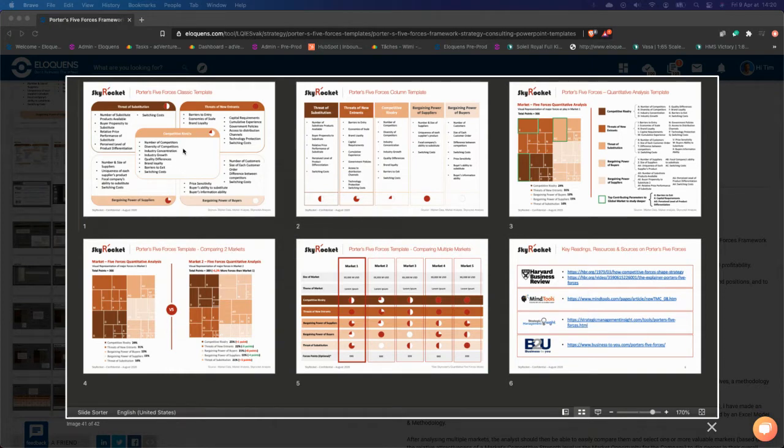What I've attempted to do here is create a hands-on way for any business professional to use Porter's Five Forces template through five different ways of using it. The two classic ways of presenting it, with the different underlying factors for the market that you're analyzing. The one in a list format, which is basically the same thing, just visualized differently.